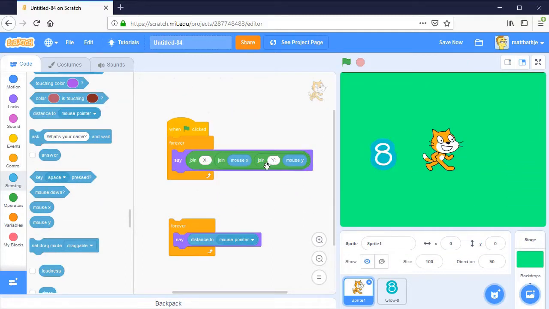Moving on to the reporting sensing blocks, the easiest ones to understand are the distance to, mouse X, and mouse Y. So mouse X and mouse Y just report the current X and Y position of the mouse. And I have a little bit of code set up here that just has Scratchcat say over and over again the current mouse X and Y position. And so as I move my mouse around, it'll keep updating with the new values. So I'm kind of in the middle of the screen here. You can see it's near 0, 0. And as I move away, it changes. And he just always updates and says whatever the current X and Y position are.